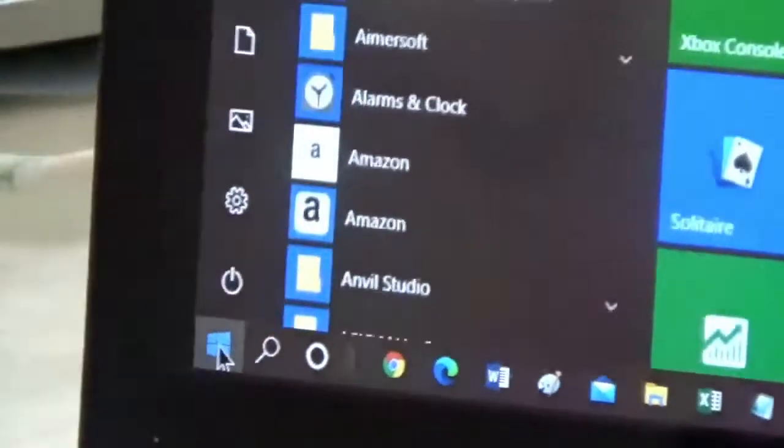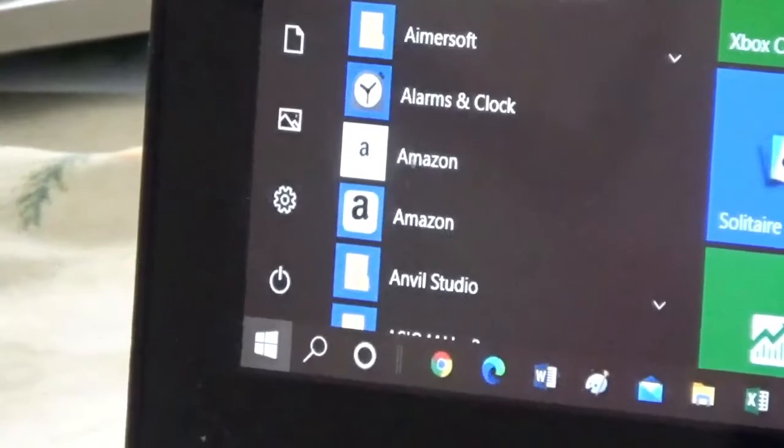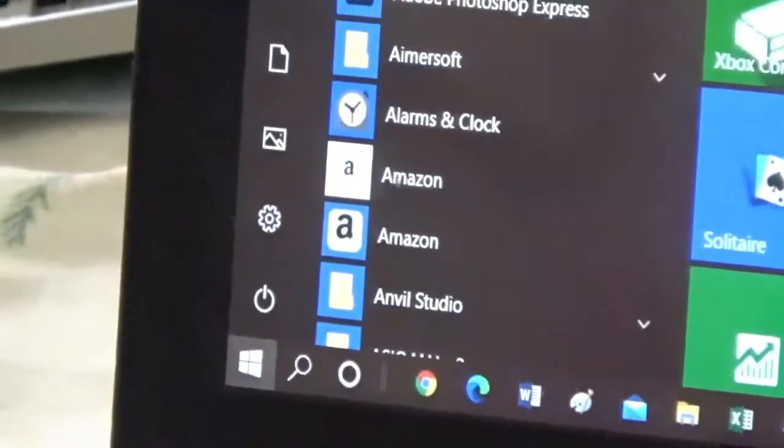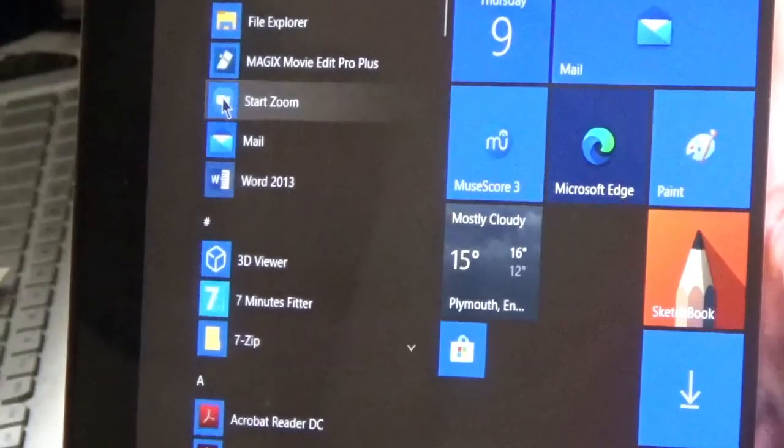As a group leader, I want to get everybody involved in my next meeting. So my first job is to open up Zoom. Right, as ever, we start on the Windows Start position. And in the menu, now, I should find Zoom. Now, as I use Zoom quite frequently, I can see it near the top on my menu.